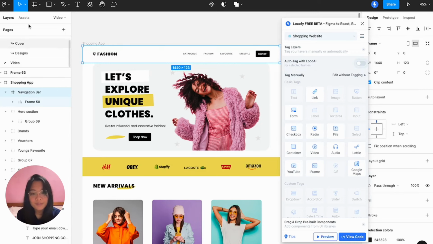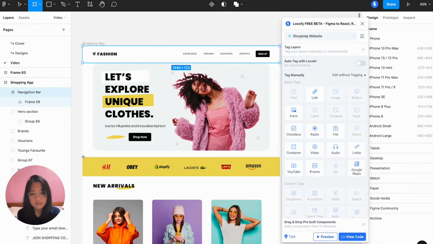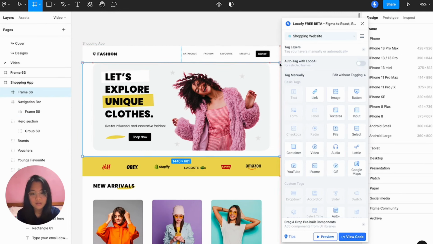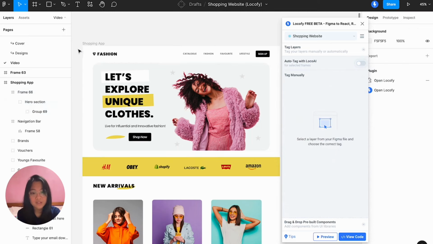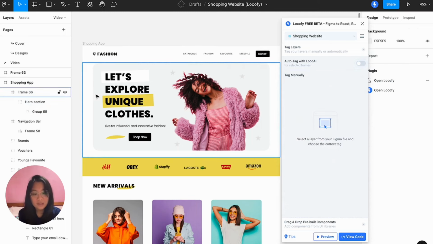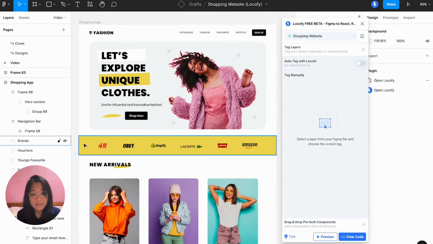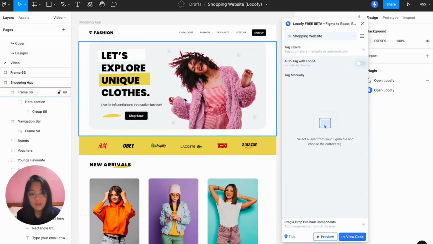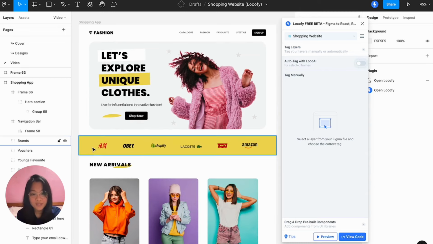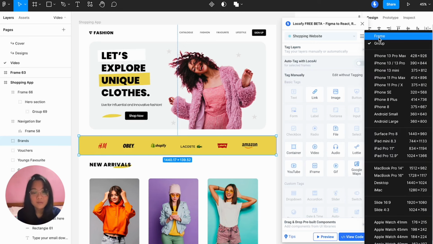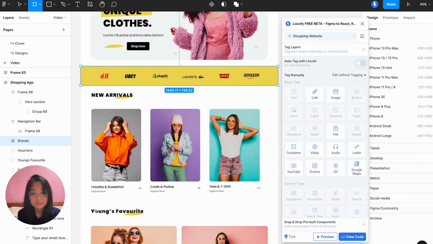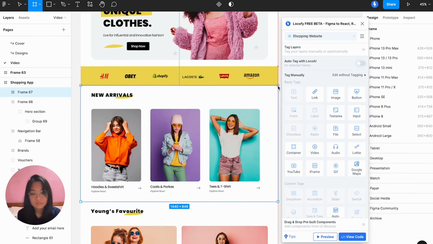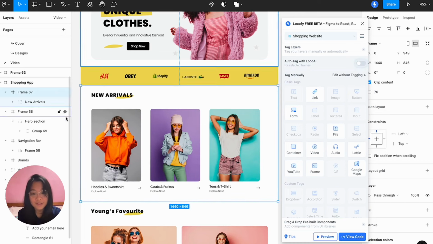Let's draw a frame around the hero section. Make sure each section is touching each other as well, and they are as close as possible together. Now, let's frame everything else. As the brands is already in a proper section, go ahead and make it into a frame. Next, we have the new arrivals. And then we have the favorites.